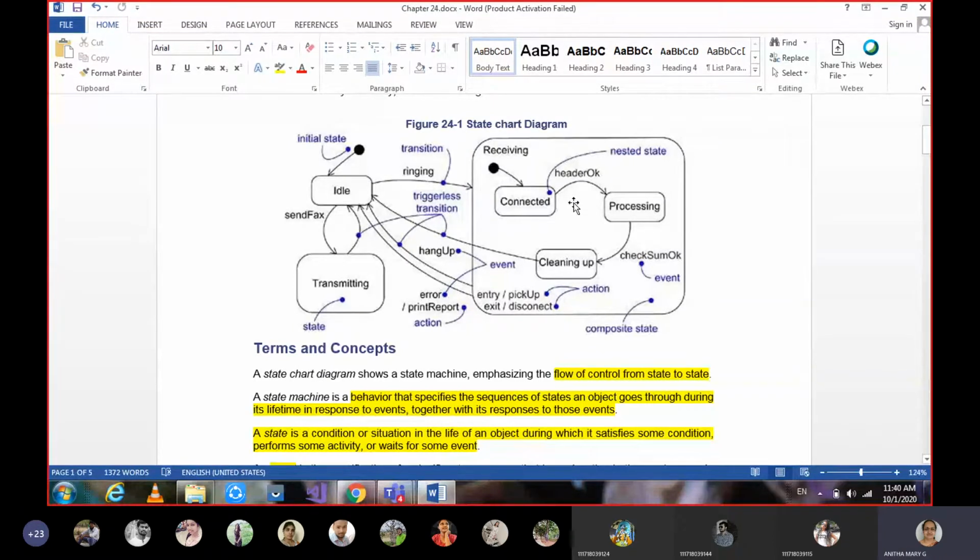Here we are talking about the different states of idle and transmitting. So a device where you have idle and transmitting, send fax, maybe a fax machine. Initially it will be idle. When it is on, that is the initial state. Once the idle state is given some event triggering, applying some action on that, then whatever action you want to perform can be transmitting. Transmitting is the state there.